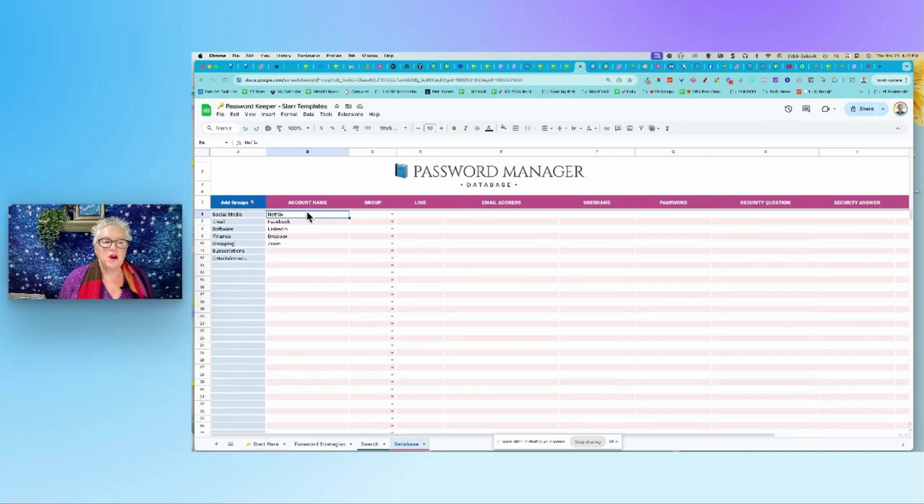Then what you do is you go to the account column and start filling in all of the places you have passwords. Now, let me say this. Rome wasn't built in a day, so I don't expect you to put in all 200 of your passwords. But each time you have to log into a site, just take a minute to update this password manager. So if I have an account on Netflix, then what group is that? Okay, so Netflix would fall under my entertainment group.